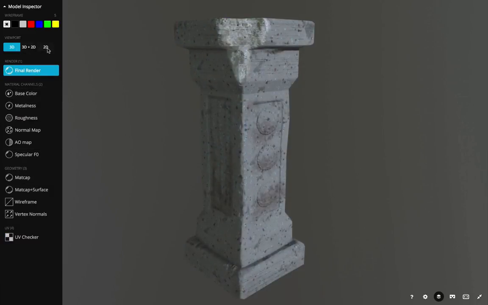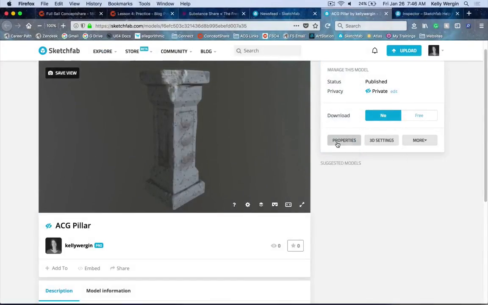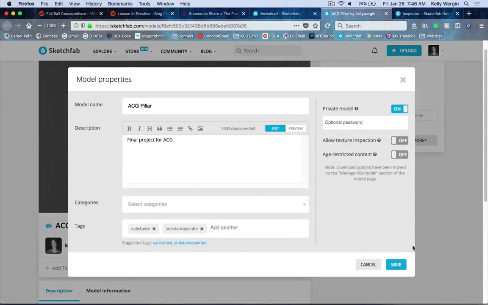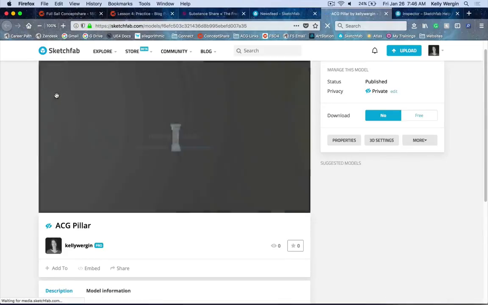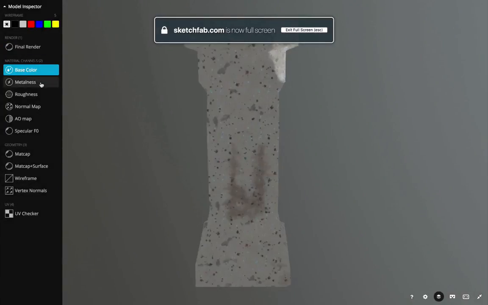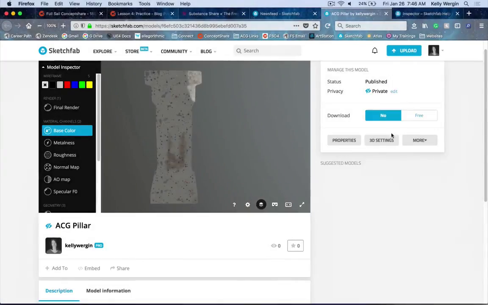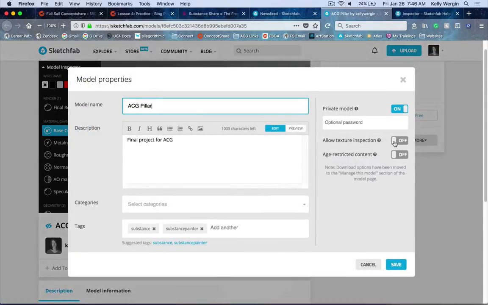I'm going to press I or escape to come back out of here. If this texture inspection is not on, I cannot see your textures flattened out. It's just going to give me the option to look at this stuff on the model. Notice that 2D, 3D section is gone. So I'm going to escape out again, come to the properties, turn that texture inspection on, save it out.